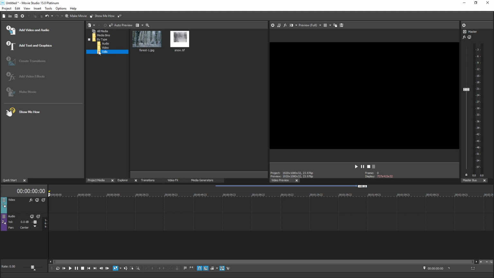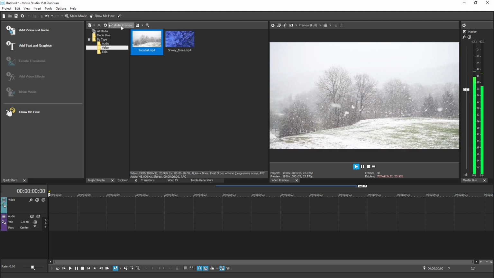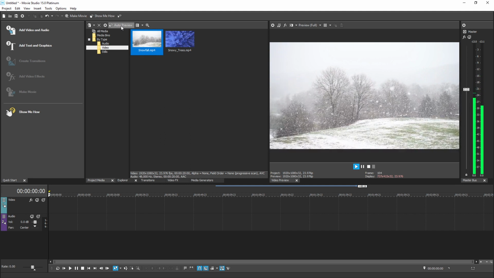When you click a media file to select it with the Auto Preview button active, the media file begins to play through the video preview window and the master audio bus so that you can see and hear the file.